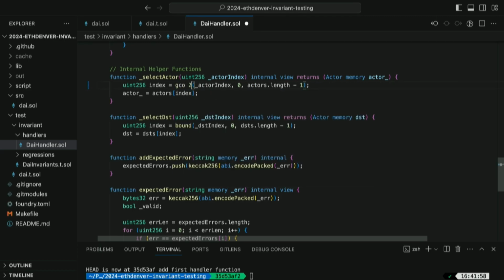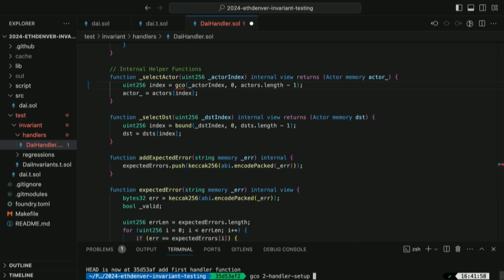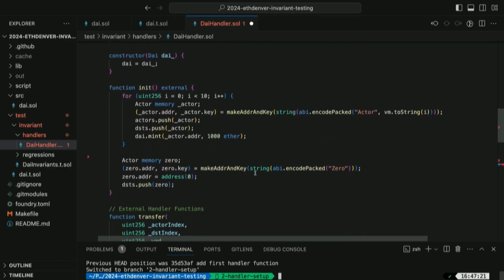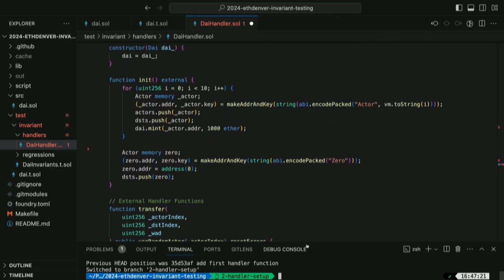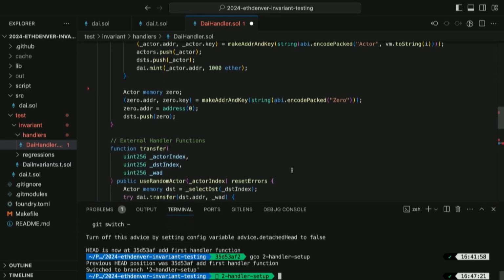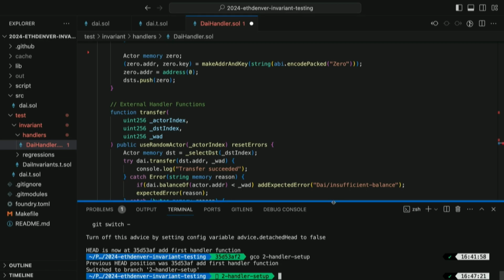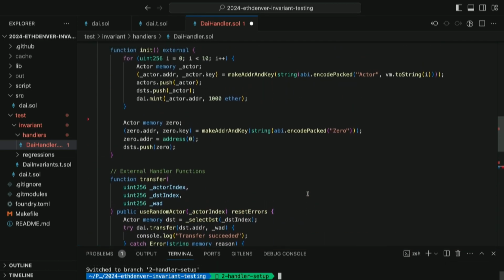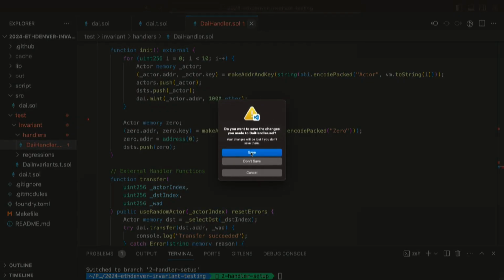Let me go back and type in the proper place. With that initial transfer setup, that makes building out the rest of our external functions. I'm sorry, they're not showing up here.